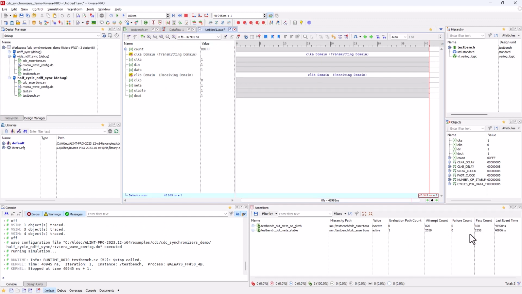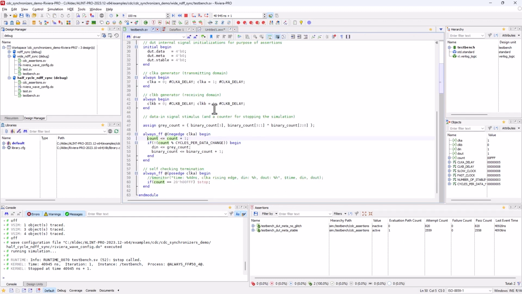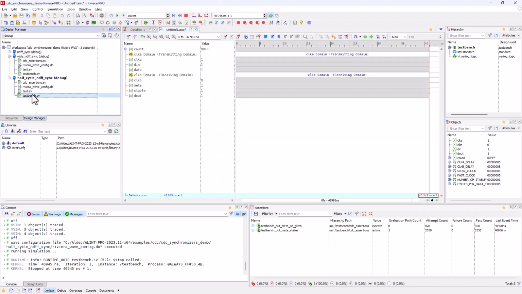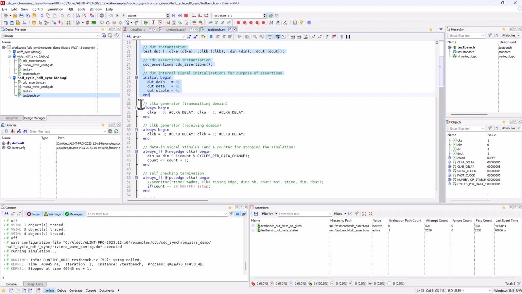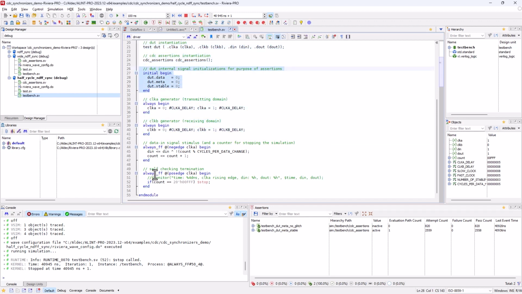We can also see in the bottom right that the pass counts are almost identical to what we saw before, because our count in our test bench runs for the exact same amount of time. If we open up this test bench, we'll notice almost every single parameter is the same. The DUT signals, the test bench signals, the instantiations are all the same. The clock generation signals are all the same, as well as the initializations.